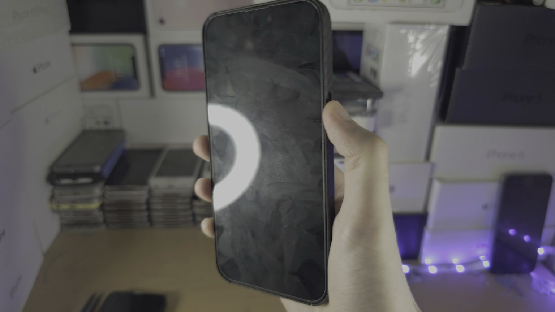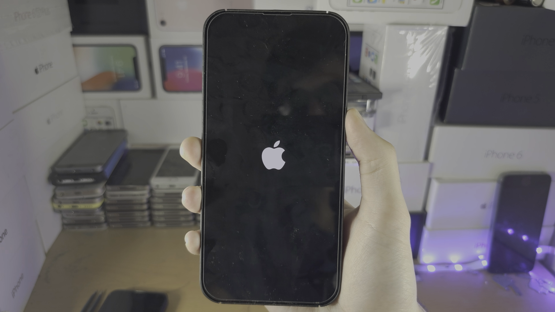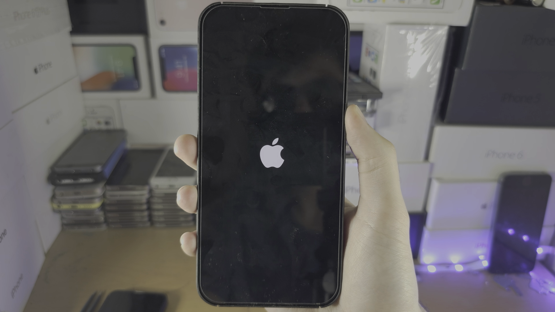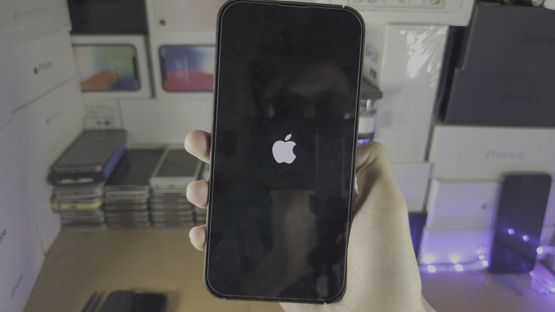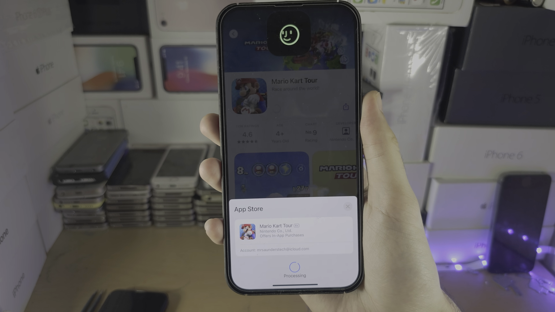We're then going to press and hold the power button, and we're going to keep it held down. When we see the Apple logo, we can release. Now I want you to try downloading again.